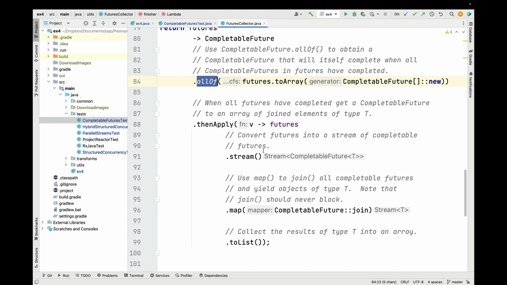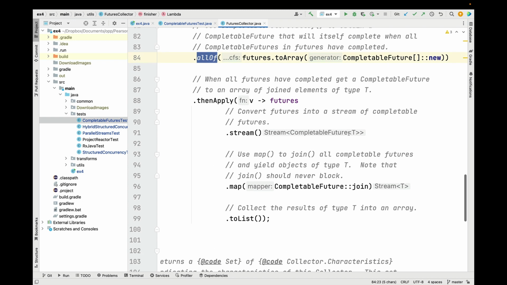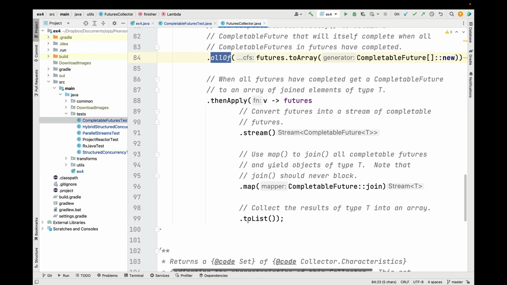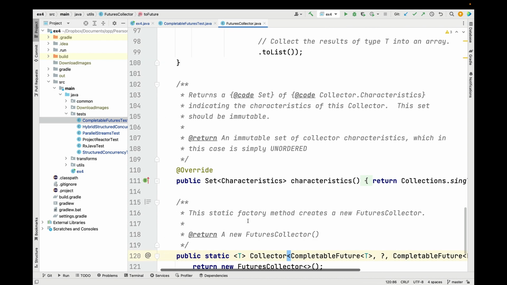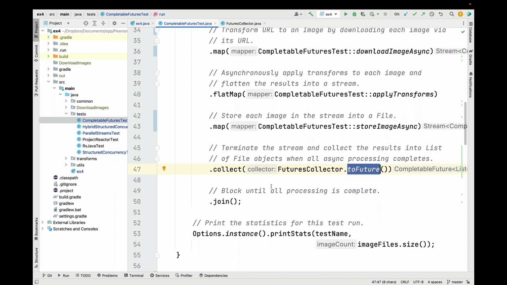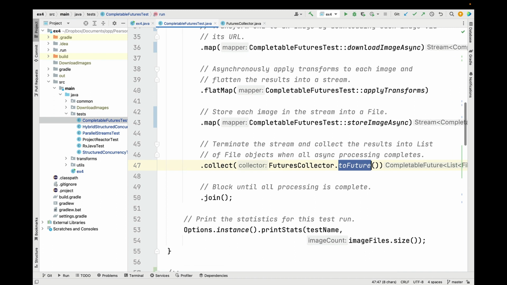And in that case, we turn that into a stream of completable futures. We use join to turn them into essentially the type T, which in this case is file. And then we collect those things into a list. So that's what we get back here as the result of calling collect on this. We block, and then we print the results out. So that's the end of the completable futures implementation.